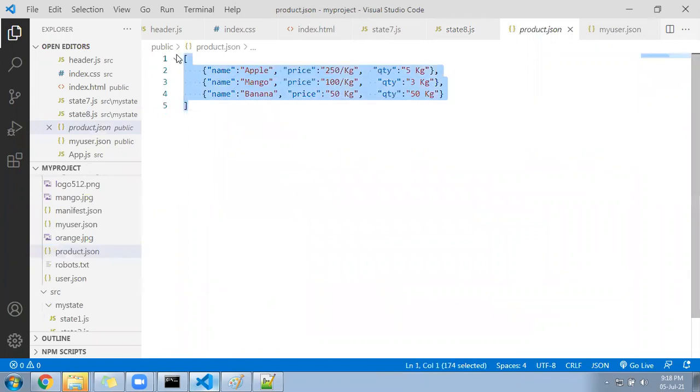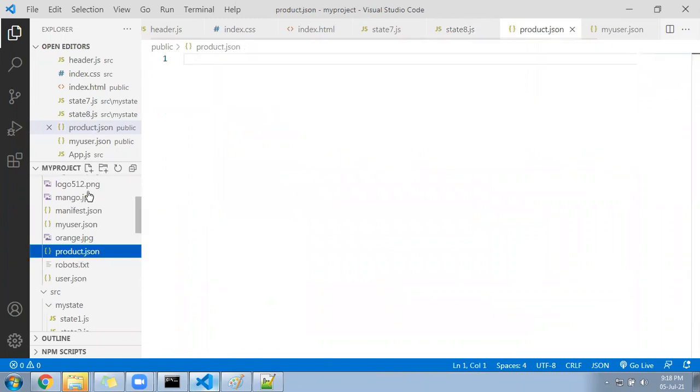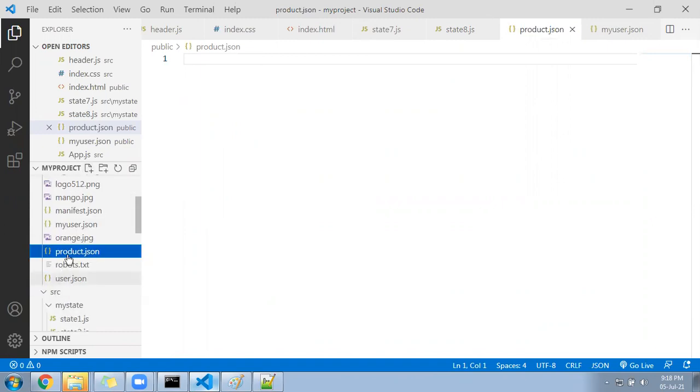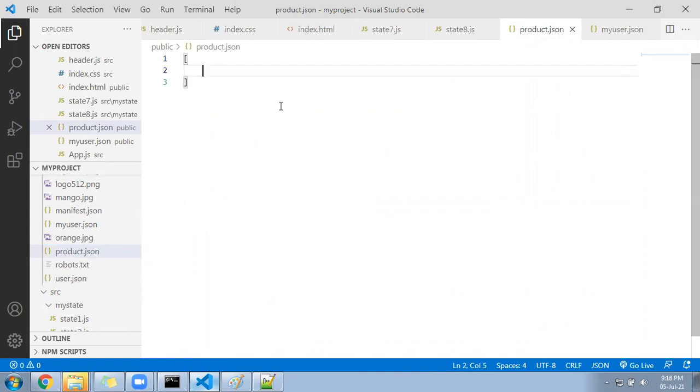I have a file already, product.json. You can create a file product.json in your public folder. Okay, create a file product.json in your public folder. After that, follow the multi-dimensional array. Let's keep inside name. I'll write Apple. Their price, keep as 300 rupees, and their quantity, keep as 10.